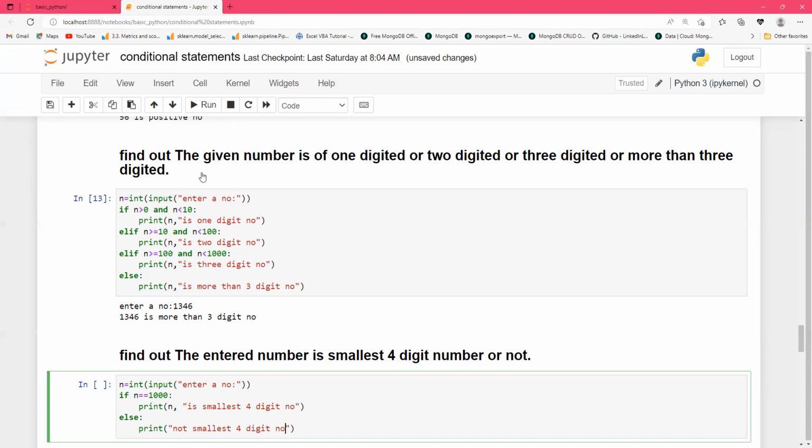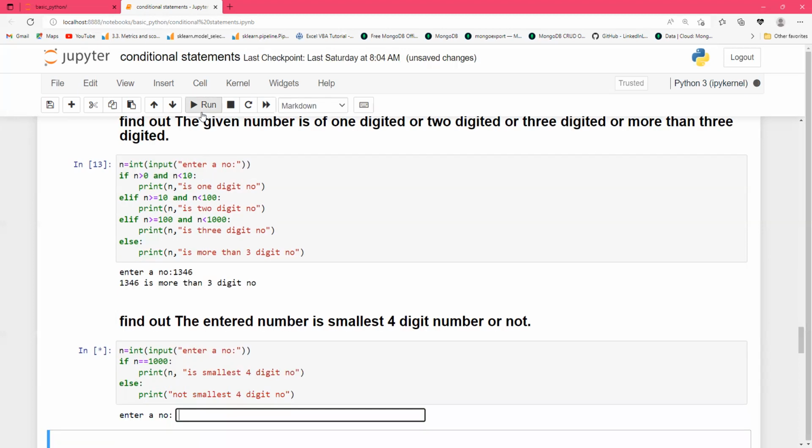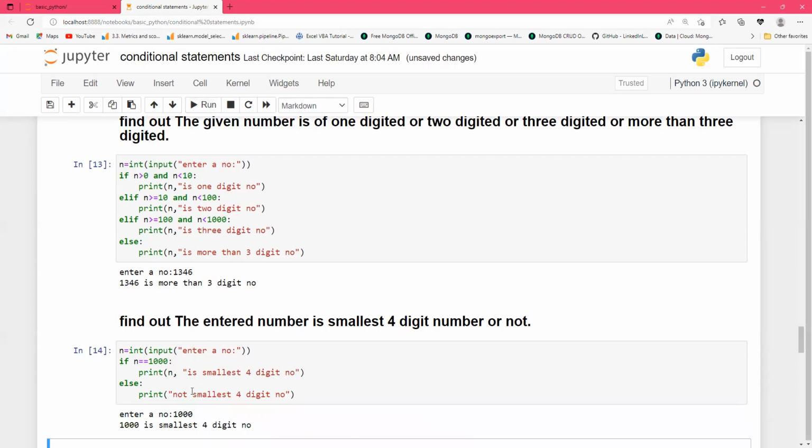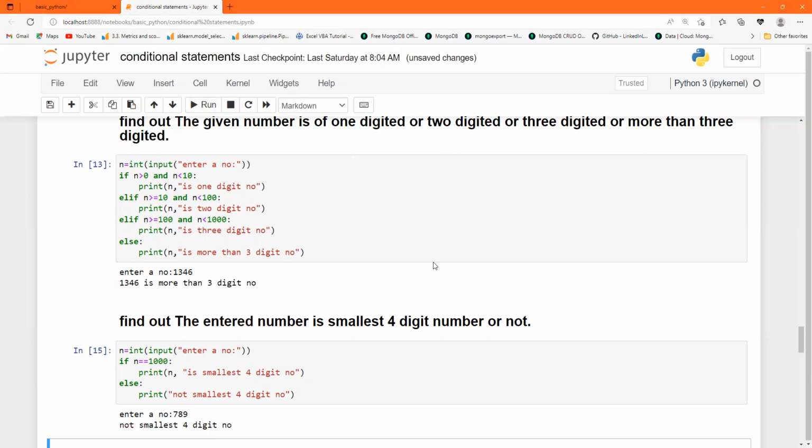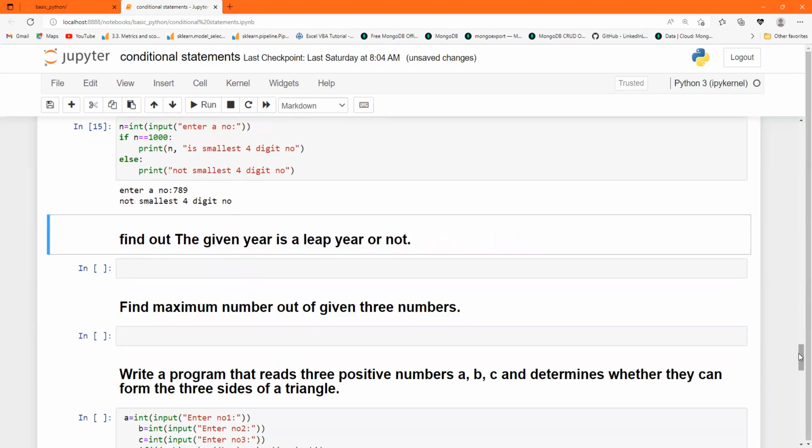Yes, and let's run it. So what will we get first? I will enter 1000. Okay, so 1000 is the smallest four-digit number. And if I enter 789 and run it, it is not the smallest four-digit number. Okay, this is the thing.